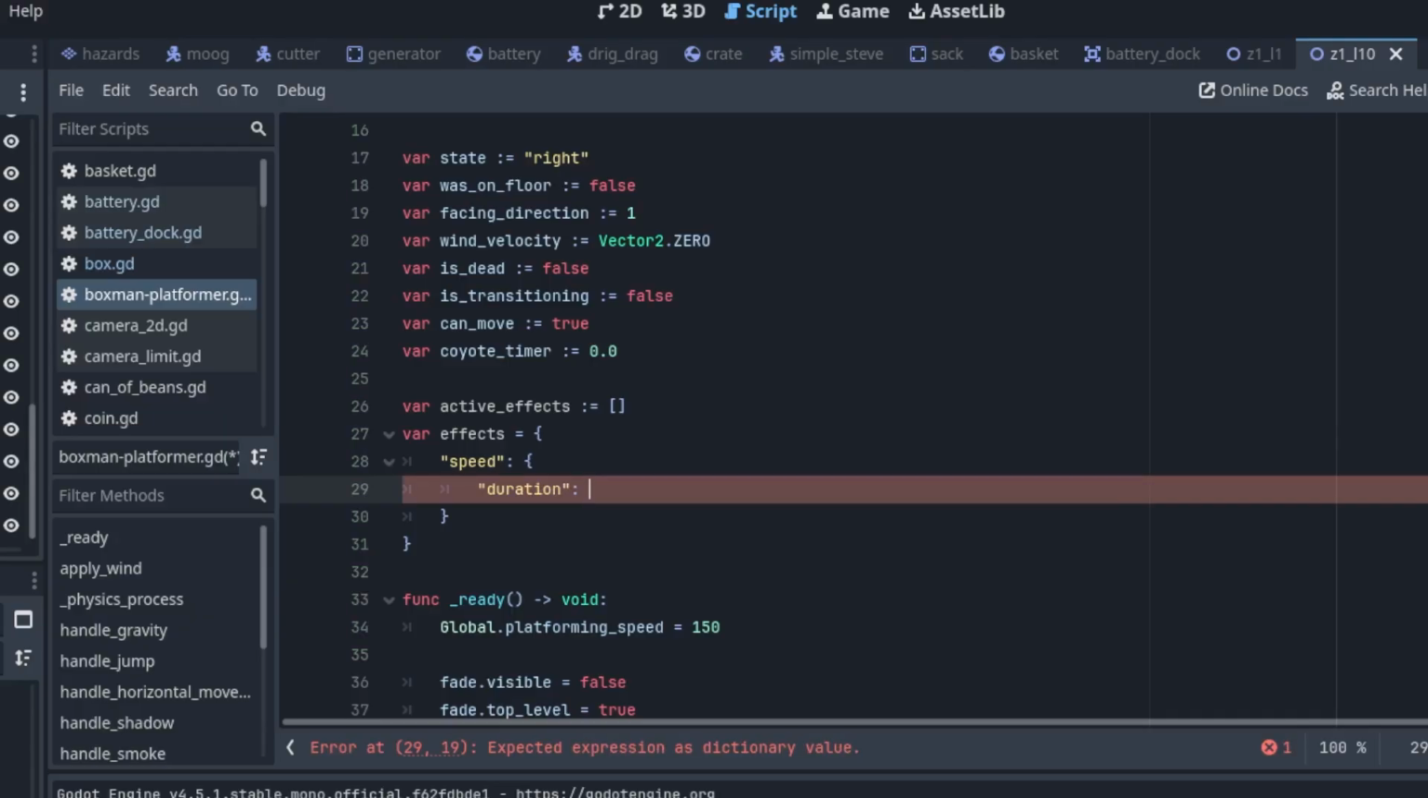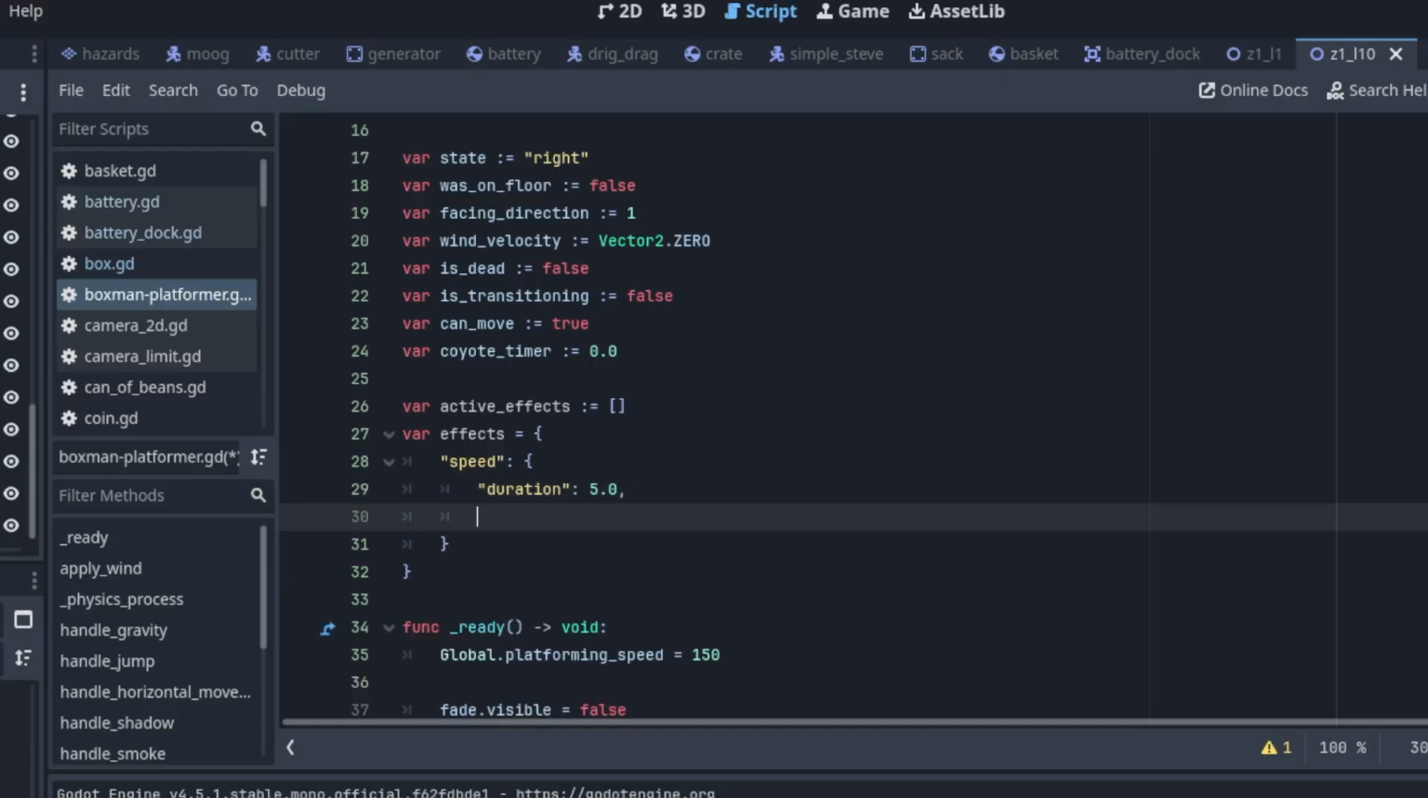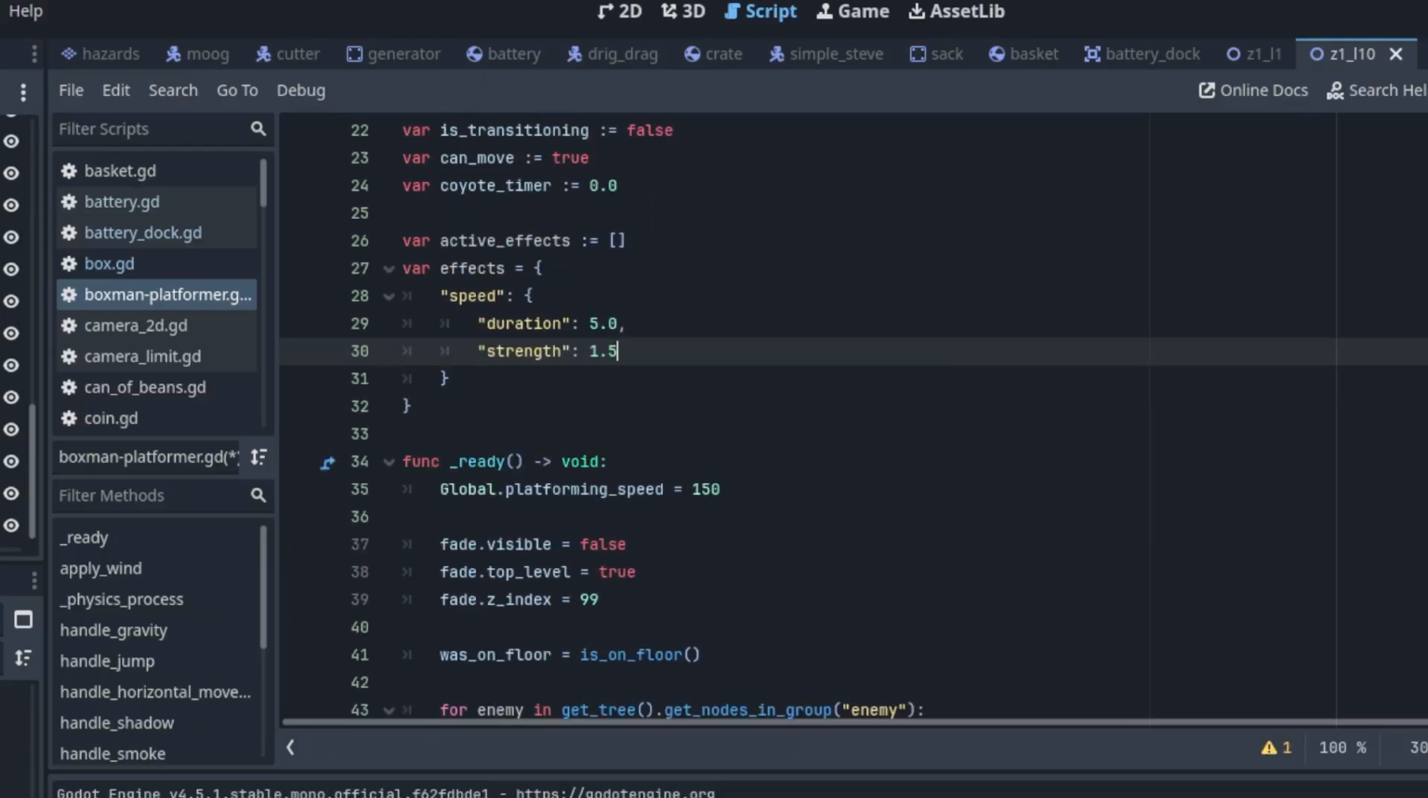Anyway, a good balanced amount will probably be 5 seconds. Let's just go with 5 seconds. Okay. What else do we need here? Perhaps we should have the strength of the speed. You know, like how in Minecraft it goes up to 255? Well, what if we put like the strength here? Wait, this is actually good.